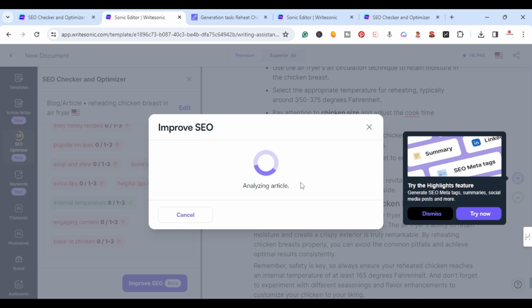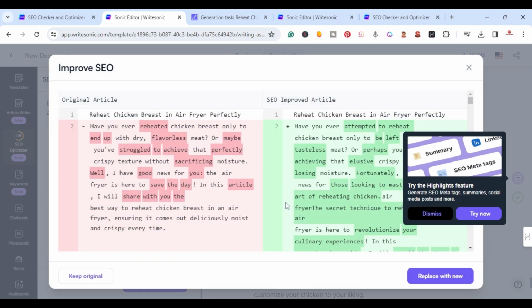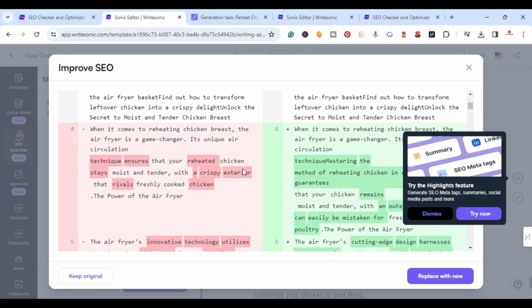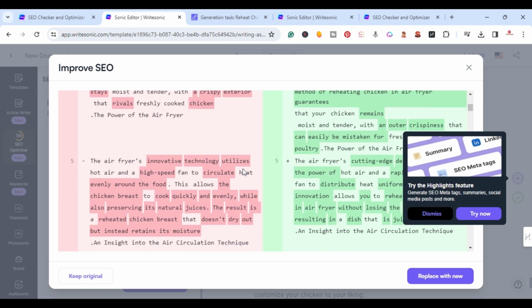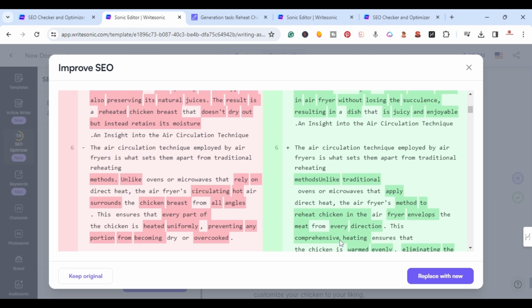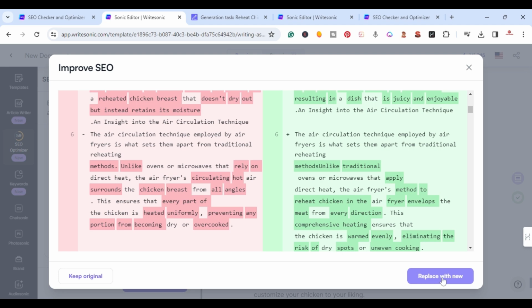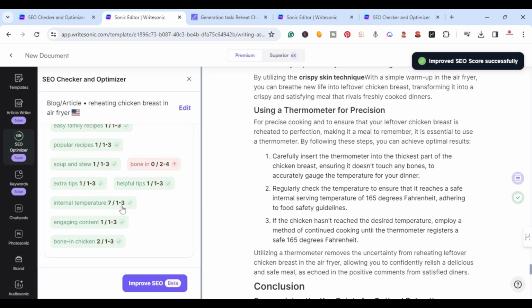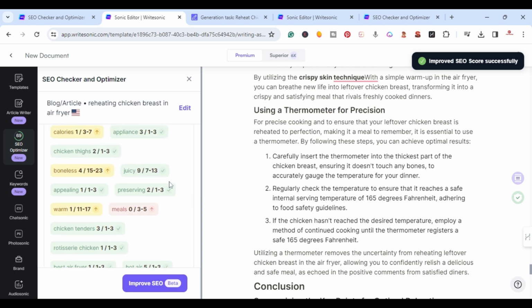It takes about a minute or two. It's doing the clustering keywords. Once it's done, it's going to have here improved SEO. So it has the original article and the SEO improved article, and it's showing the difference on what changes were made to be able to add all the keywords and still make it relevant. So I'm going to click here, replace with new. And now it successfully completed the SEO score.